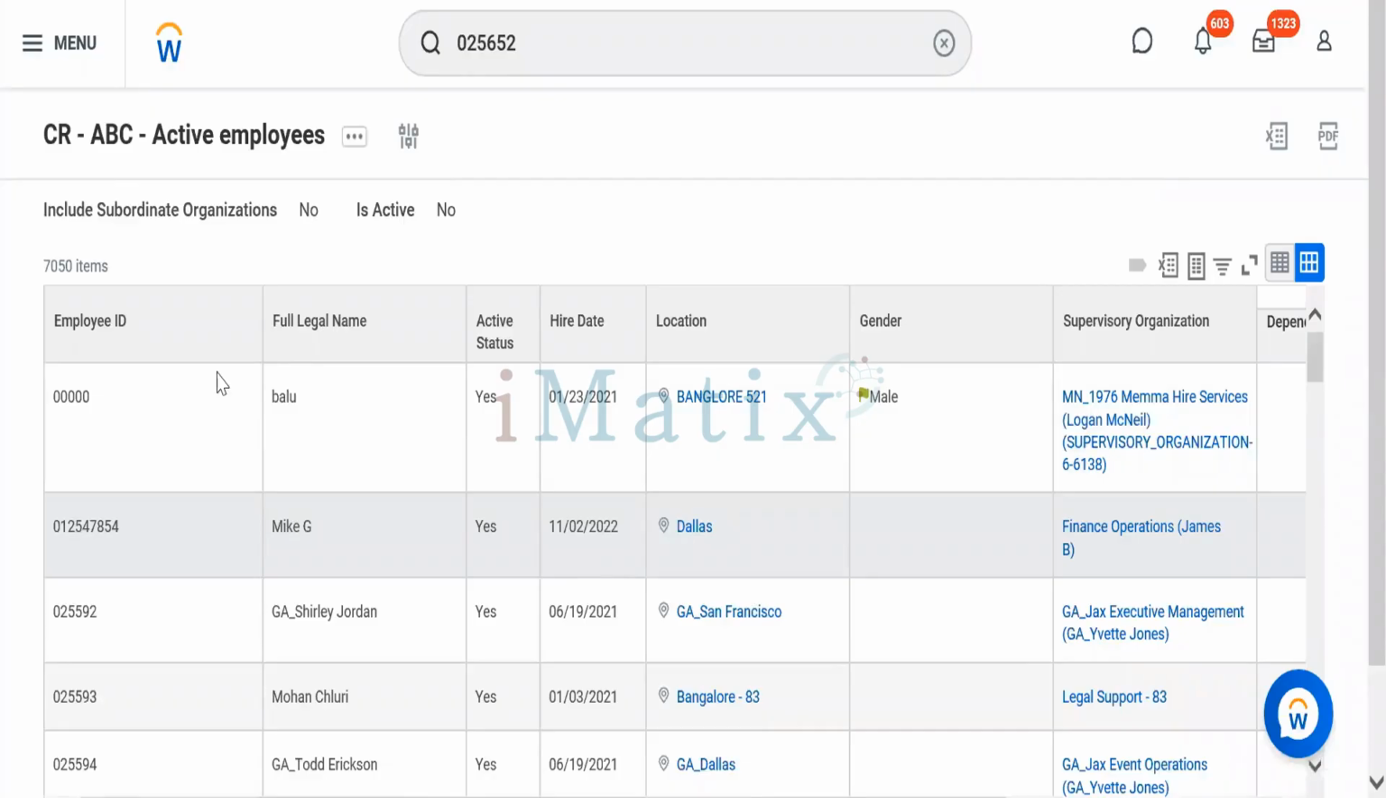I can see 7,050 employees we got because it is looking for all active employees and also it is looking for OR dominated. Both the status we are getting. This kind of filters you will be getting as filter requirements.